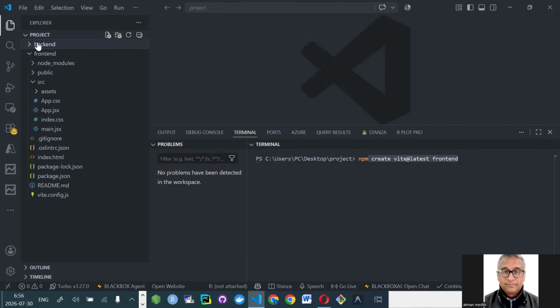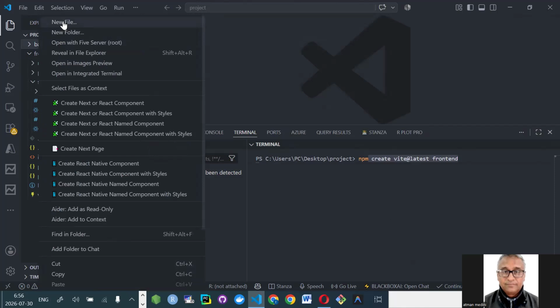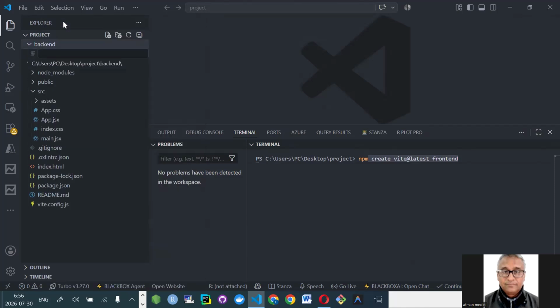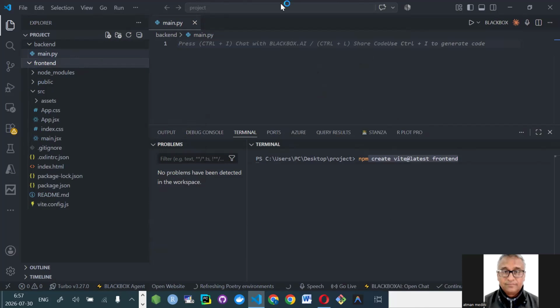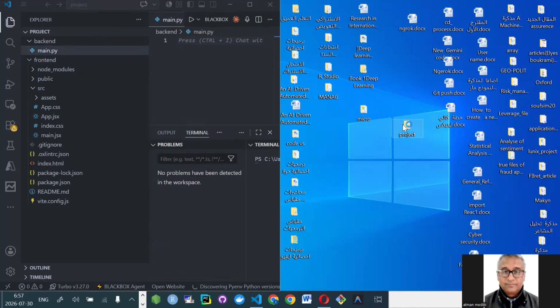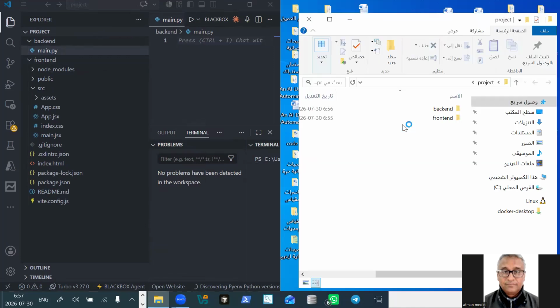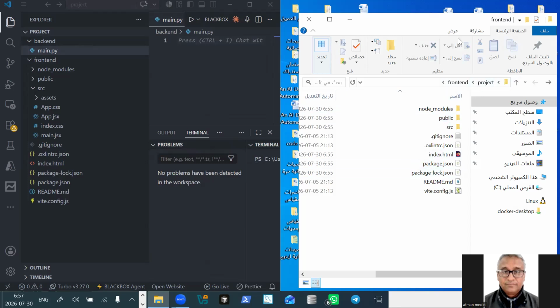If I want to create any file in the backend, for example a Python file, I just create it like this, main.py, and that's it. So I have my backend, and I also have my frontend. That's the first way. Let's go to the project folder which exists, and we have the backend. When we click, we find my main.py, and when we go to the frontend, I find all my files.